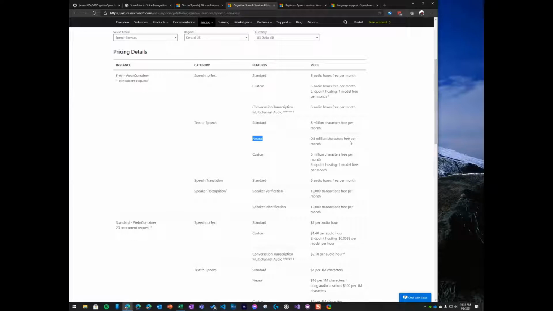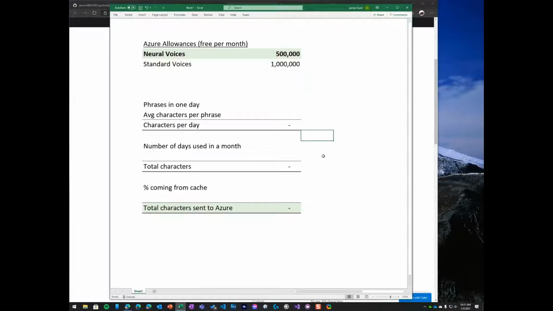And then if you're wondering if that's enough, typical gaming for me, if we run through the calculations, I was doing about 200 phrases in one day of gaming. And let's say an average sentence or phrase that you're running is about 100 characters. So that's about 20,000 characters in a day. And then let's say you game for 20 days in a month, which is quite a bit, and you'd end up with 400,000 characters, which is within the limit of the free allowances for the neural voices.